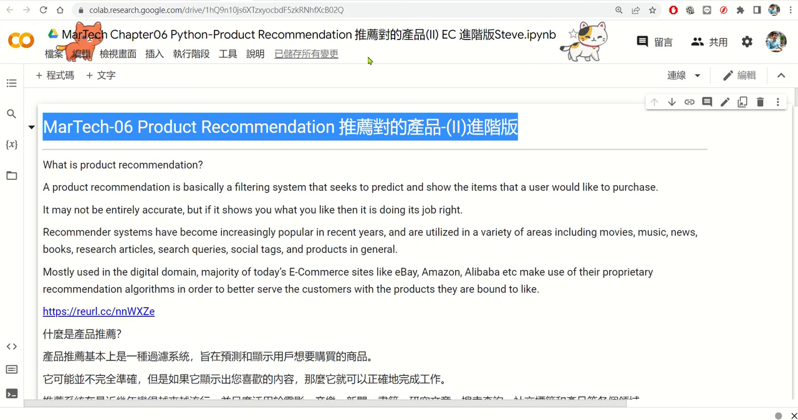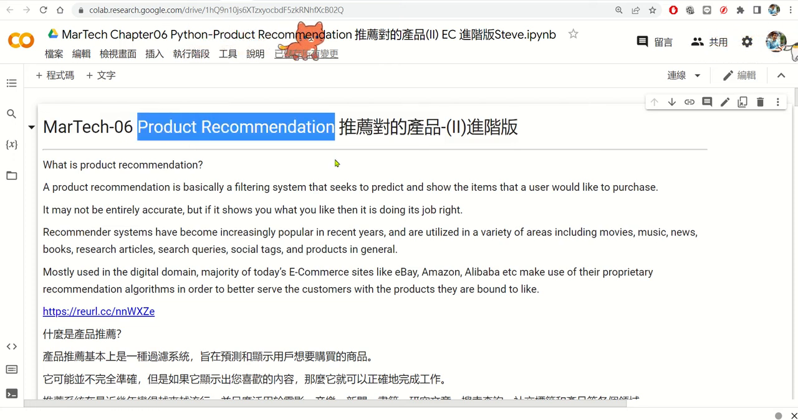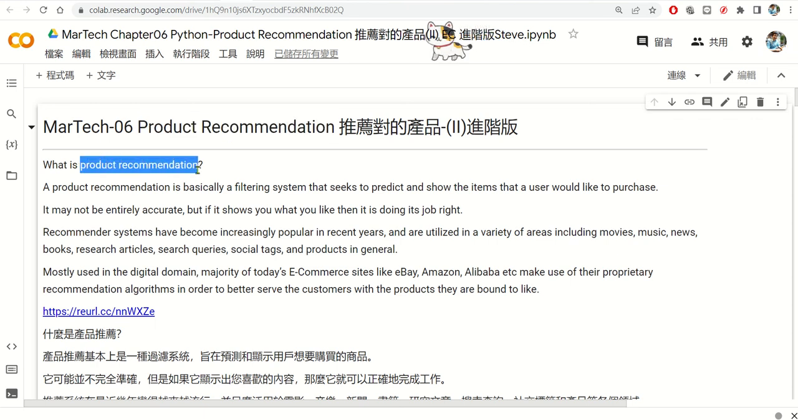Hello everyone, it's time for us to talk about product recommendation systems. For e-commerce, we have to analyze the order systems information and predict how to make a product recommendation for the right customers. So what is product recommendation?